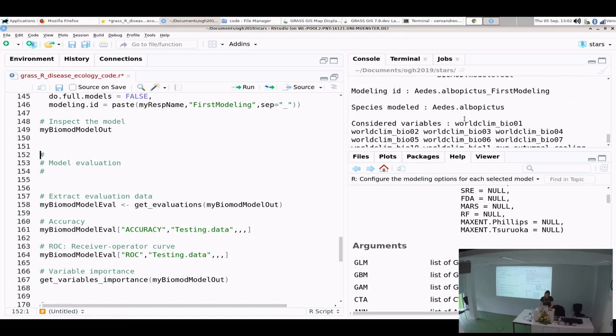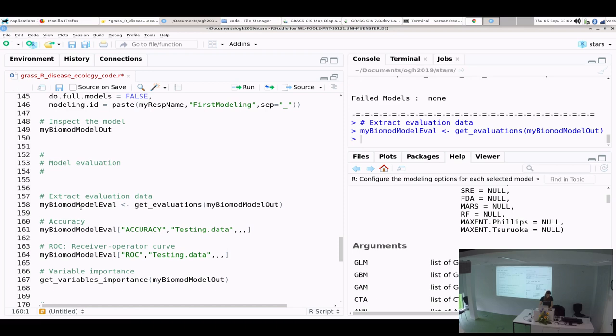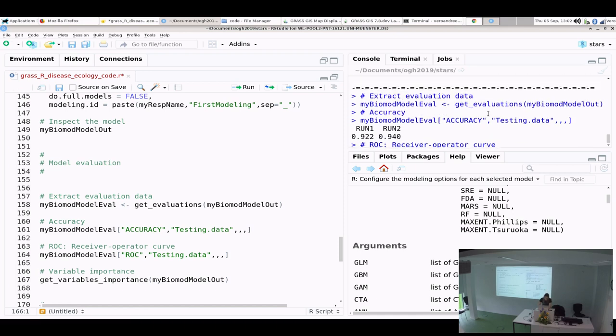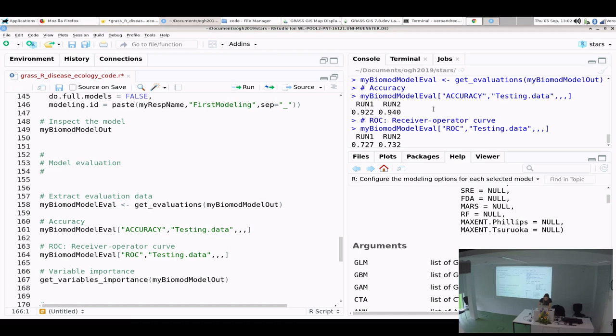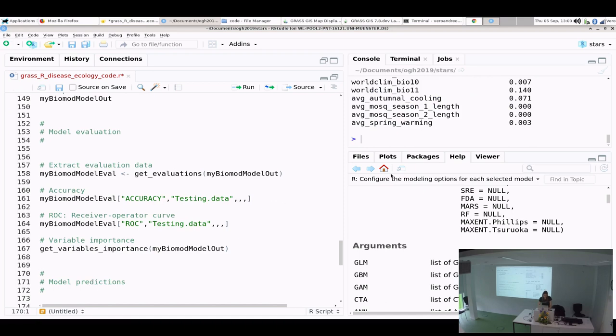This is just a summary. This is the object with the model. And then we can extract some evaluation data. Since I did only two runs, I get the overall accuracy and the ROC. This is not very exciting. Accuracy is always high values, but when you see something else, it's different. Remember we have a couple of variables that are homogeneous for the whole area, and that doesn't help very much. And then we can also get the variable importance for all of them.